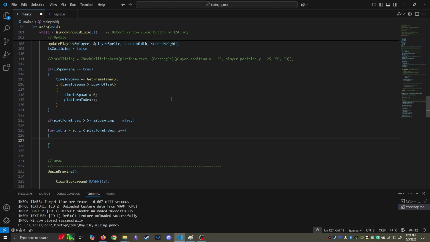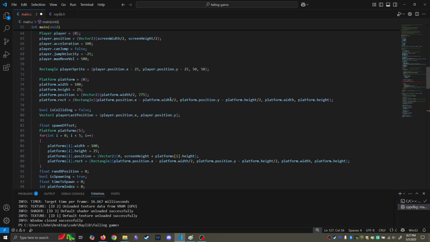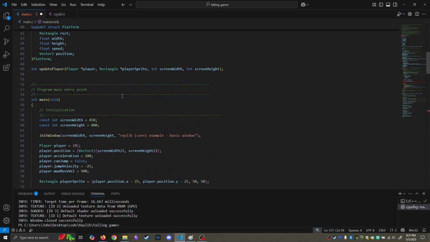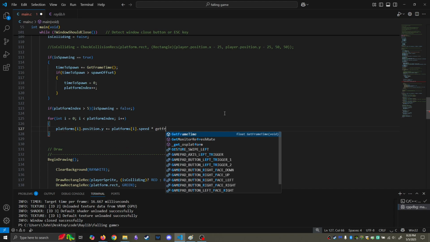So I'll say platforms i dot position plus equals platforms i dot speed. Did I include speed? I did include speed. Oh, right. Dot y times get frame time.